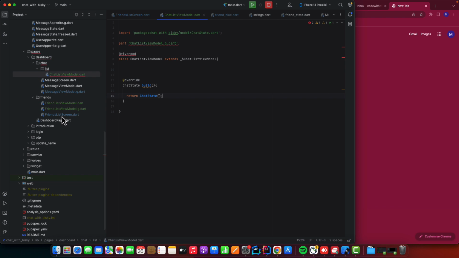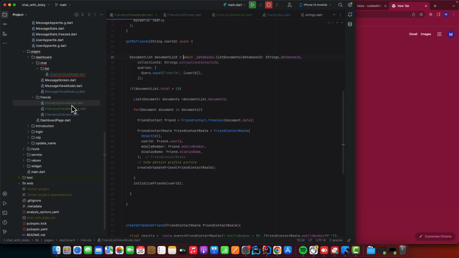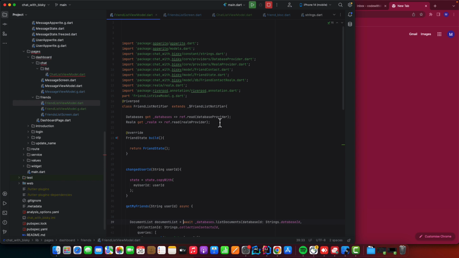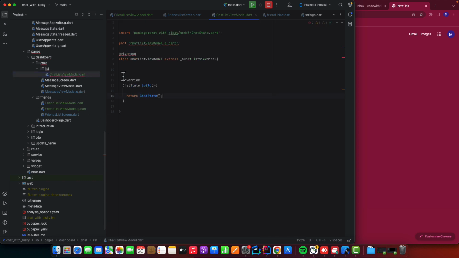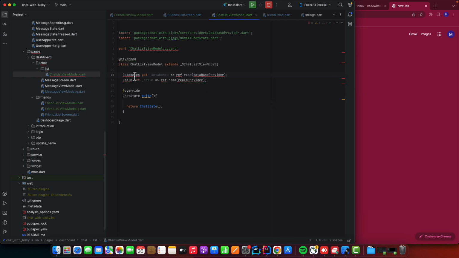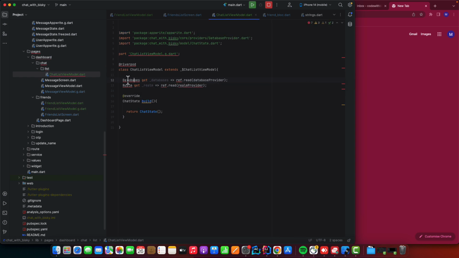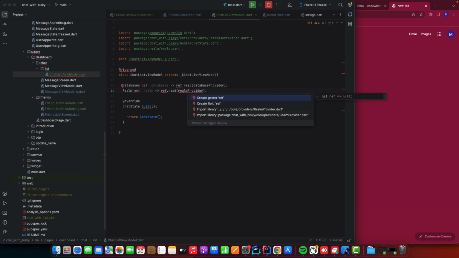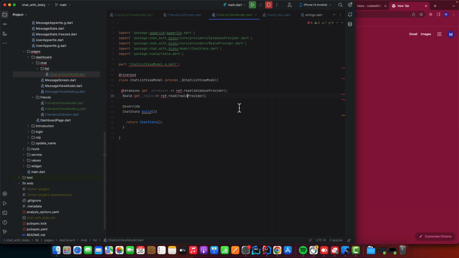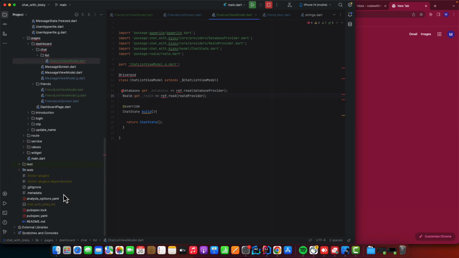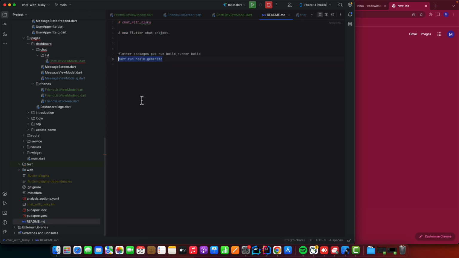So after doing this, we also have a friend list module, which is this one. We just copy what we already have, which is this one. It's going to be the same. So we want to import the database provider, the database realm, and also the realm provider. Yeah. After doing this, let's just go to the readme file.